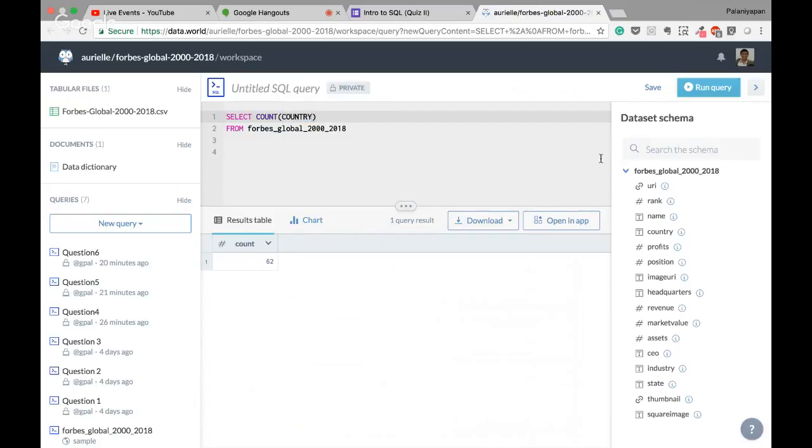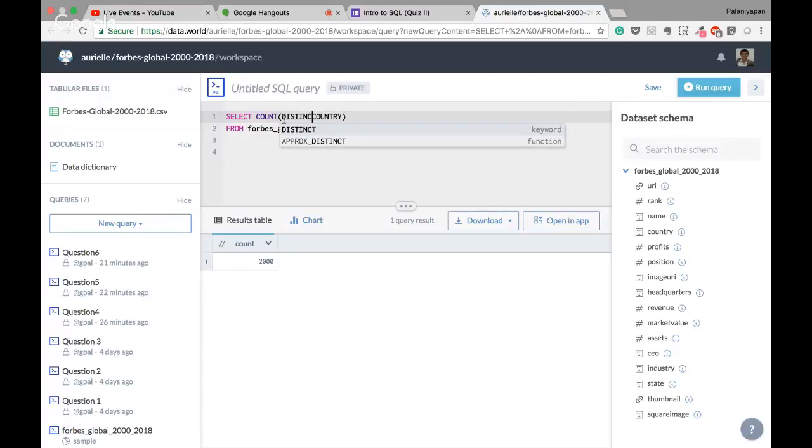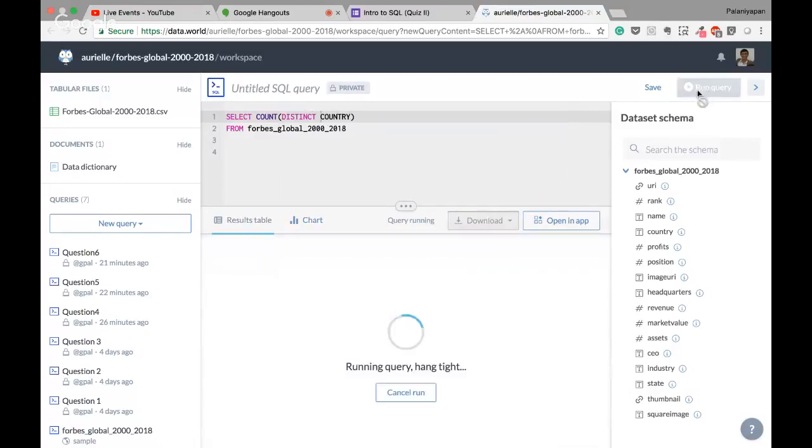It's going to throw us a much larger value. It's going to show you 2000, right? So what happens here is that without the keyword distinct, there are lots of duplicated results. For example, you could have multiple Chinas, multiple Brazils, and so on. So having the keyword distinct takes away all those duplicated results. The answer to the fourth question is 62.